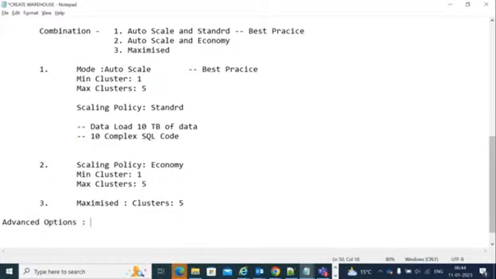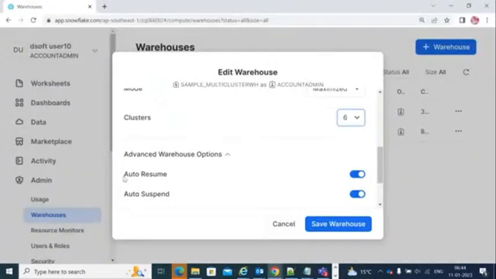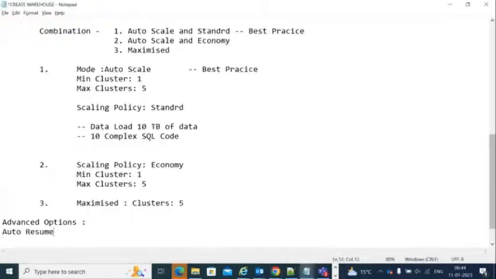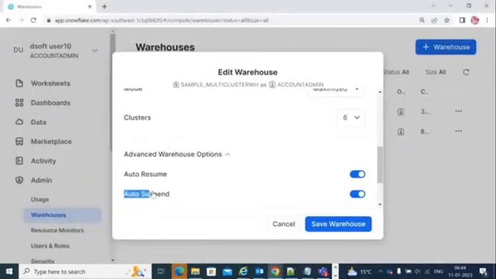Good, Shekhar. Okay. So in a single virtual warehouse and in a clustered virtual warehouse, we have common advanced options. I will tell you: auto resume, auto suspend.